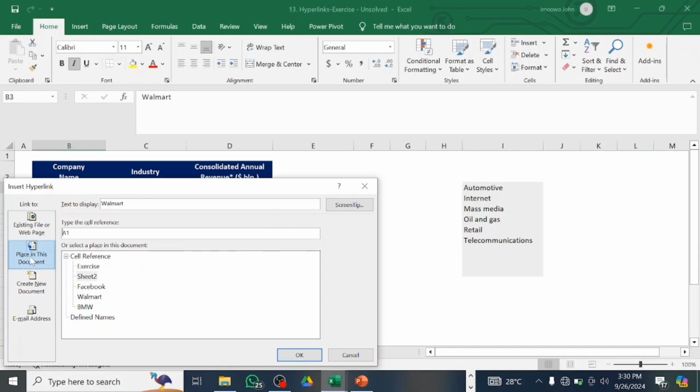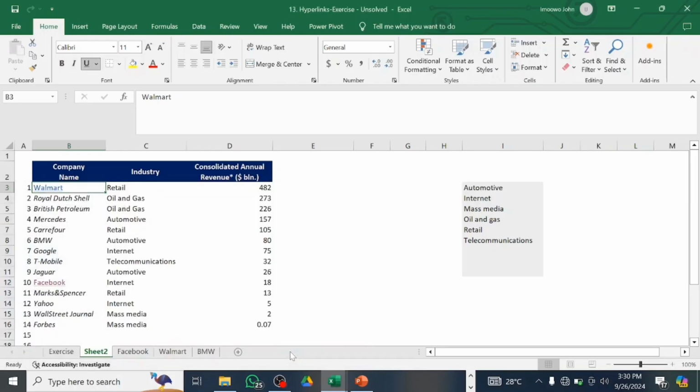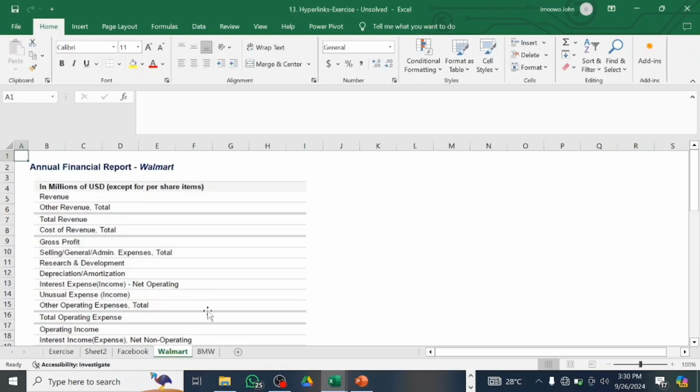It's already on place in this document. You can check the cell reference. We're looking for Walmart. You click on Walmart and it is highlighted. Then you come to OK. Just click on OK and you see that Walmart is now in blue color. Once you click on Walmart, it takes you to the Walmart sheet.